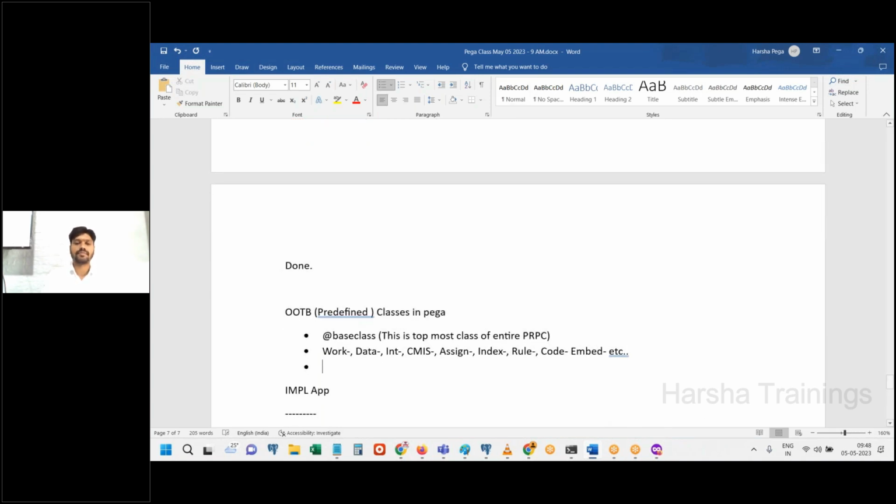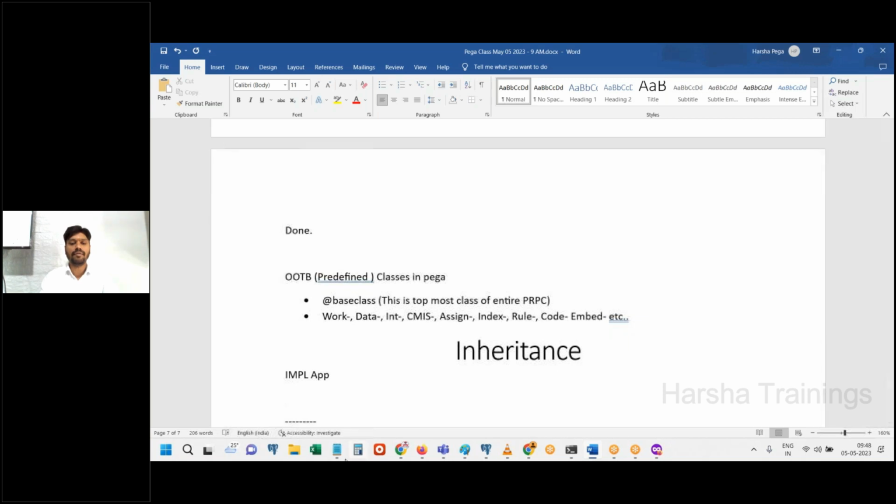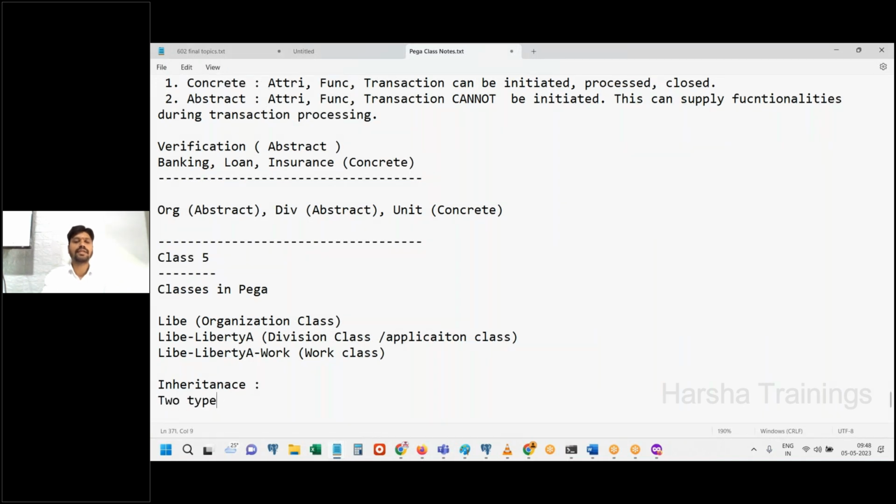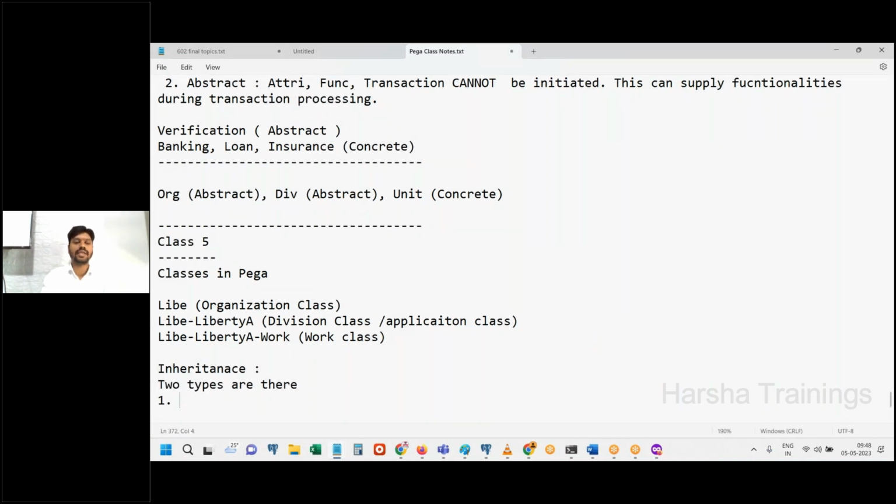So inheritance. In the inheritance, we are seeing IMPL app. For inheritance in Pega, how many types are there? Two types are there. One is direct, okay, and the other is pattern inheritance.